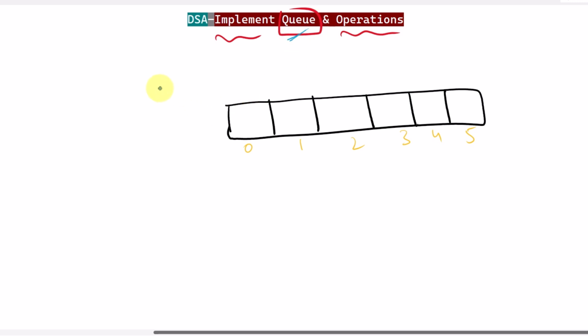Now here we can use this array to implement the queue. So here we need the pointers: we need the front pointer, and also we need the rear pointer. Initially, because our queue will be empty, both of them will point to -1. So first of all, let's see how we can implement the enqueue operation. Enqueue means whenever we add a new element into our queue.